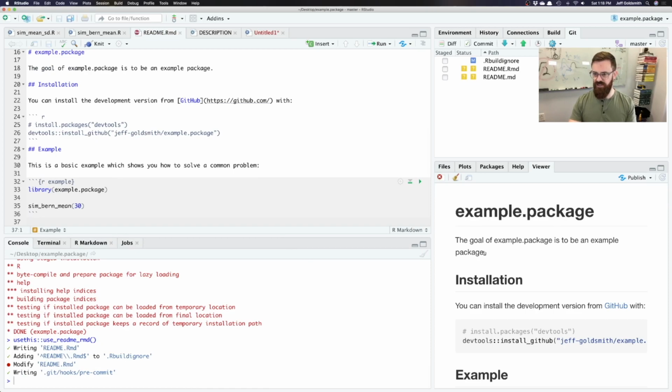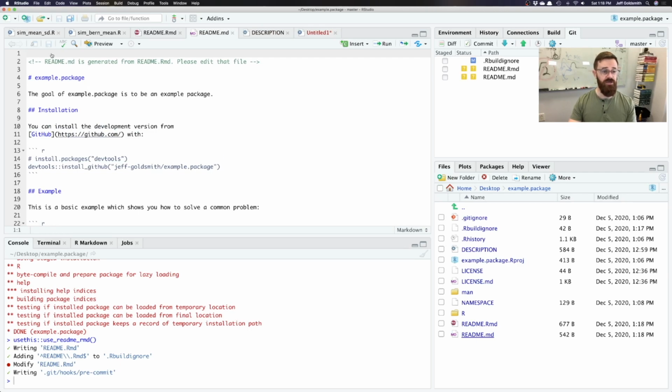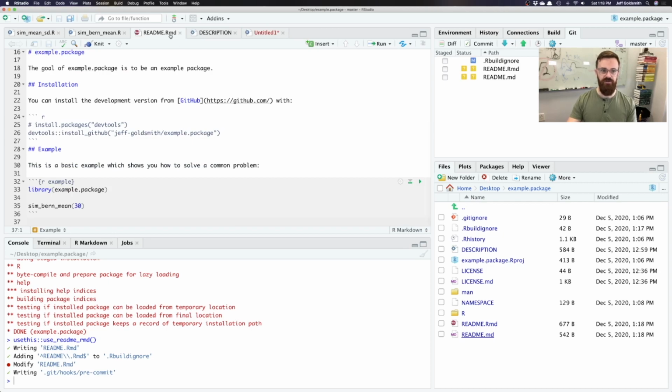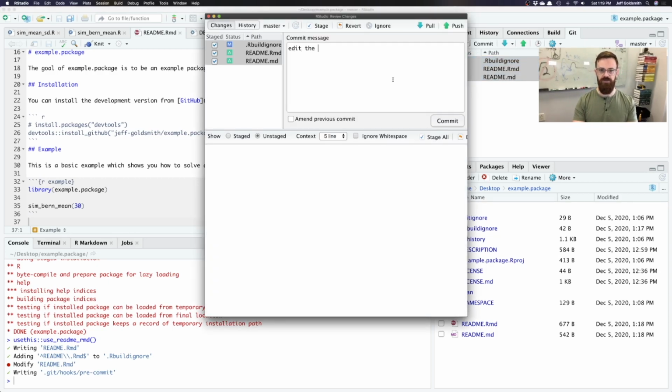And this creates example package.md. You can open this directly, but it's got a warning here: this is generated from Rmd, please edit that file. Just edit your Rmd, right? Okay, so now I've got some stuff going on here. I'll just commit everything, edit the md, let's call it the readme.